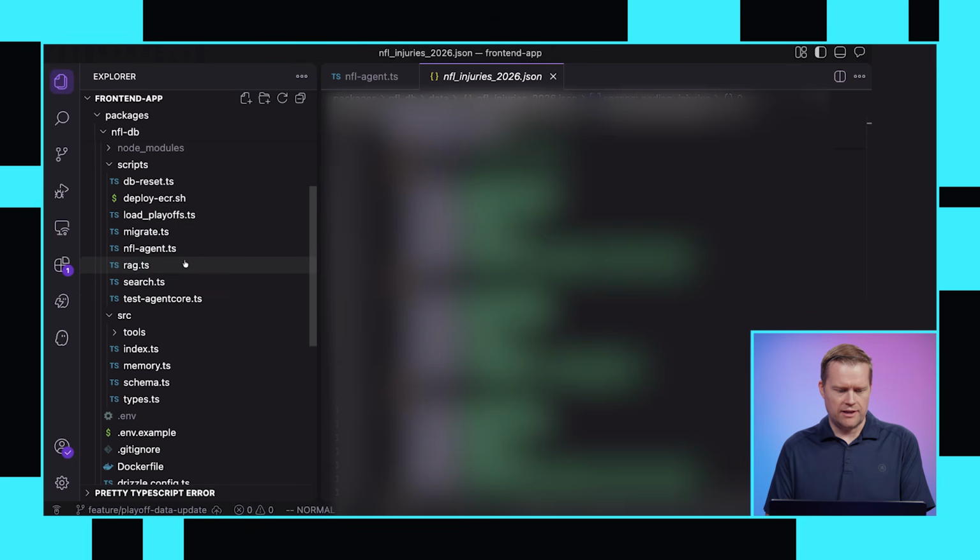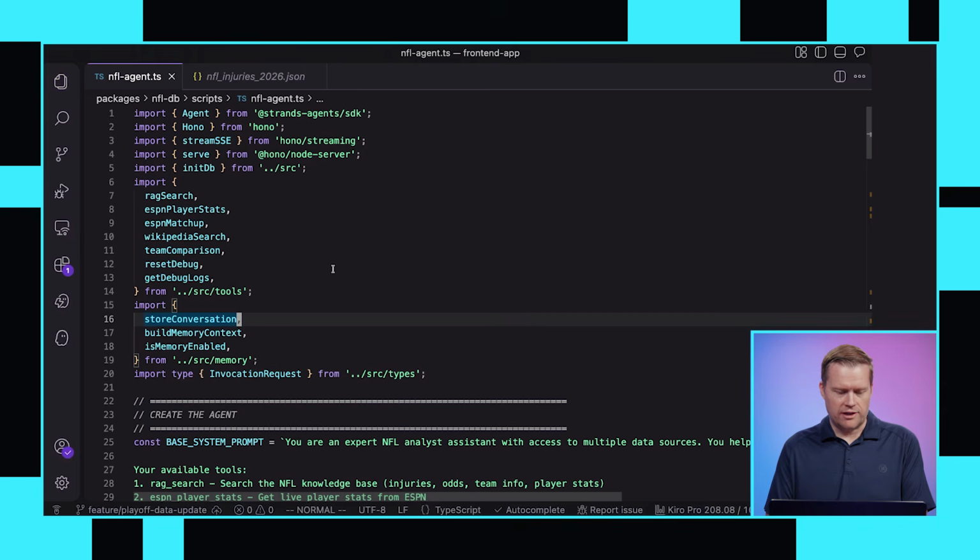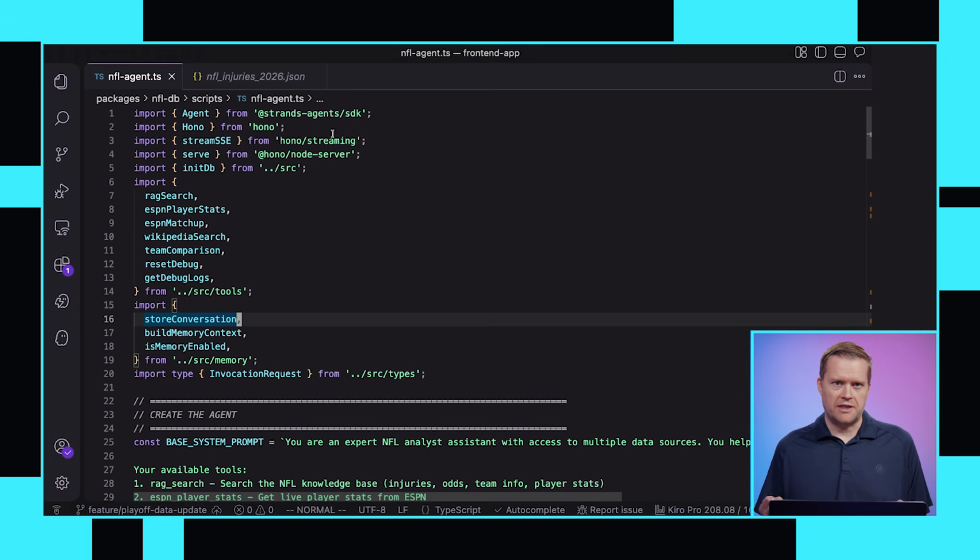Let's take a look at the NFL agent. So here is the main driver behind the code. I'm using the Strands Agents SDK. This is a new SDK. It's open source. You can use it with Amazon Bedrock as your model provider, but you can use it for a whole bunch of different model providers. You don't have to use anything AWS related at all. And this one is the TypeScript one, so it's a little bit newer. I've been really enjoying it though. There is also a Python one if you are more of a Python developer.